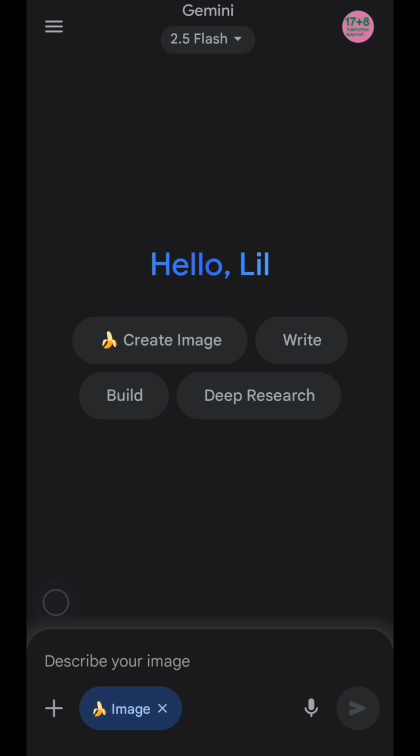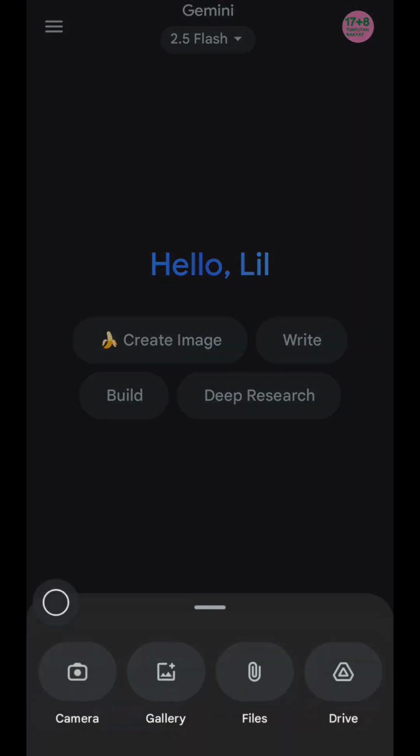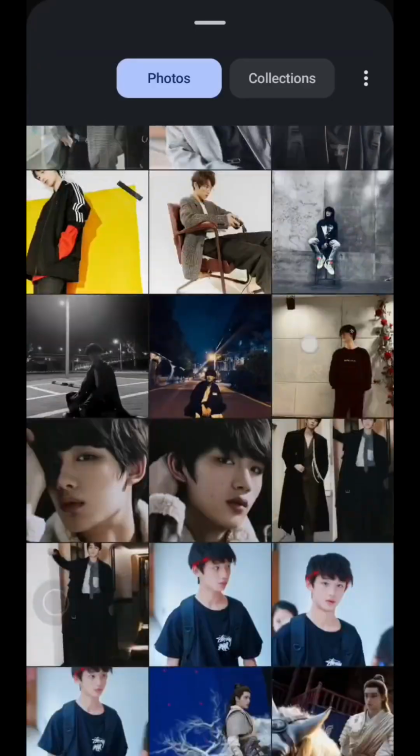Next, just upload your photo, the one that you want to turn into an AI version. Make sure the picture is clear and your face is visible because the tool will use it as a reference. Just tap on the plus button and then gallery and then just choose your photo.